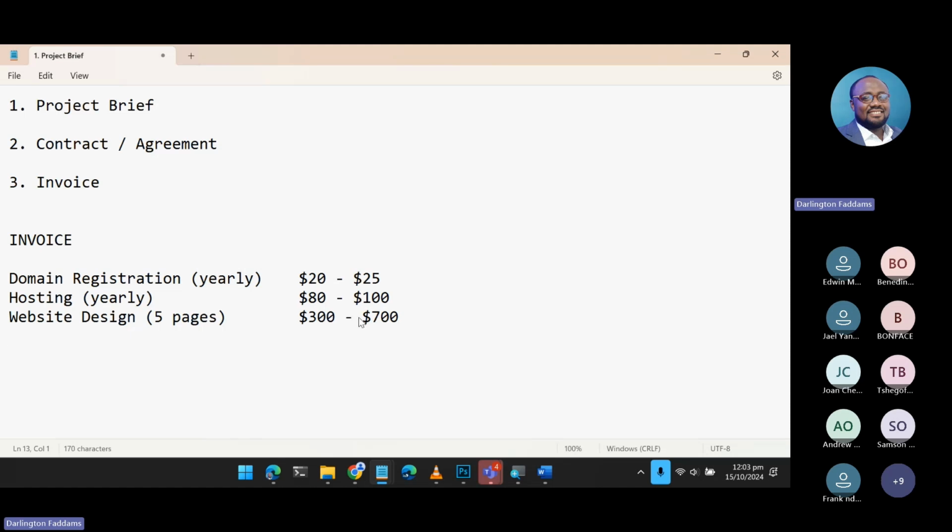All right. Then you have additional pages. For every additional page, you charge $50. In this case, if the client tells you that, okay, under About Us, I want to have our About Us page, I want to have our Teams page, I want to have our history page, I want to have so and so pages, I want to have a number of pages.